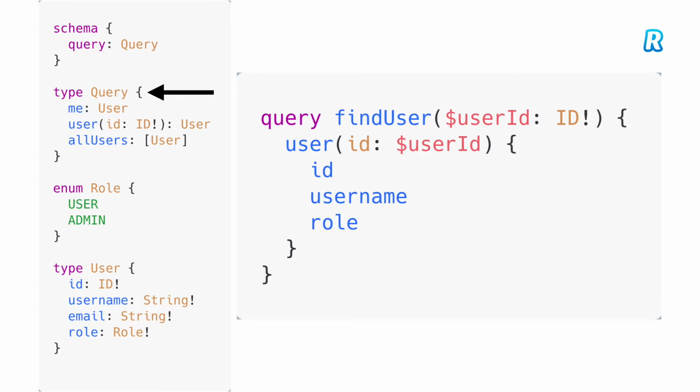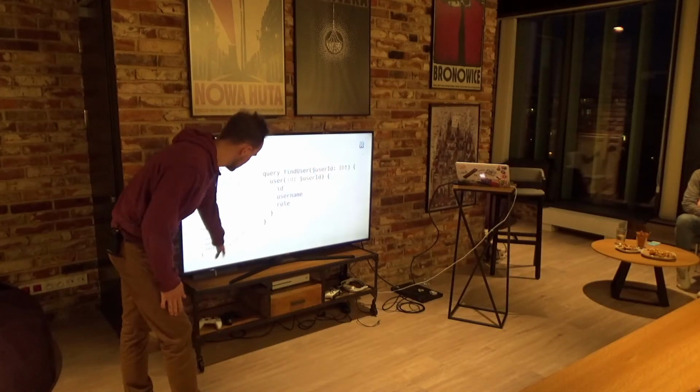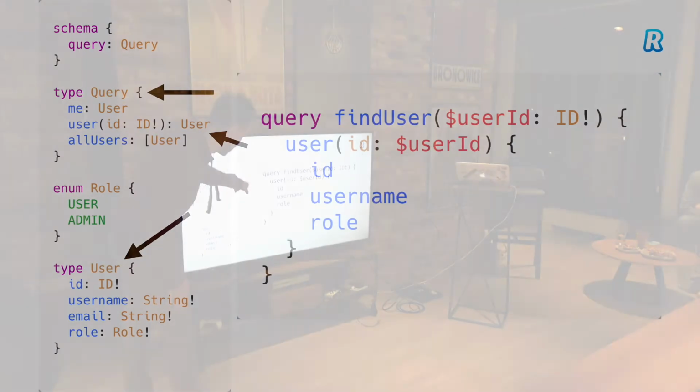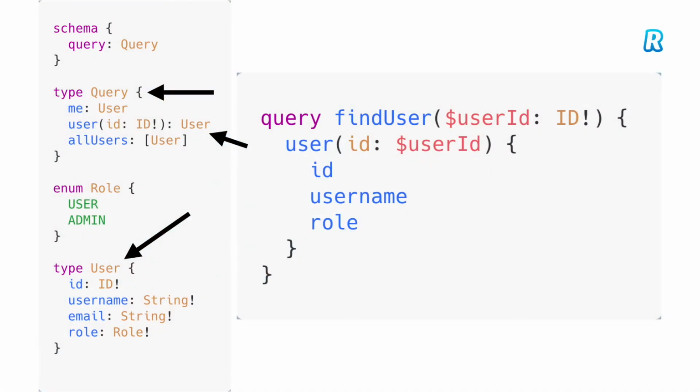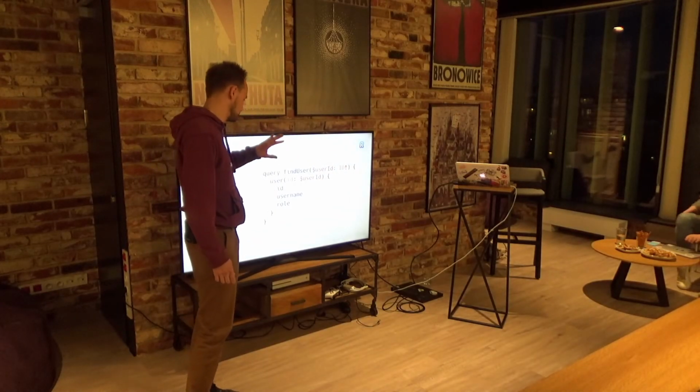User accepts an argument of ID, which is required. This exclamation mark means that it's a required field, and it will return a user, but that's not guaranteed, as you can see, since it's without the exclamation mark. allUsers will return a list of users. And there's also a User type, which describes this user type, and the other types out there. So on this side, we have a client query.